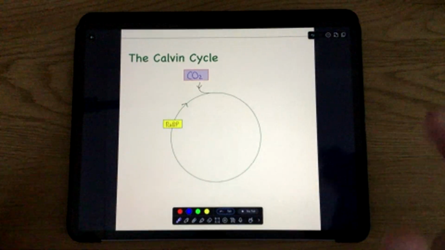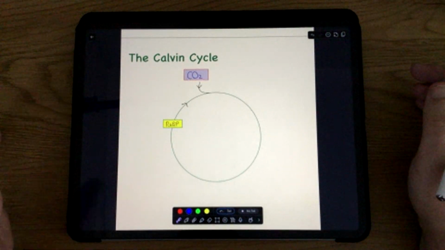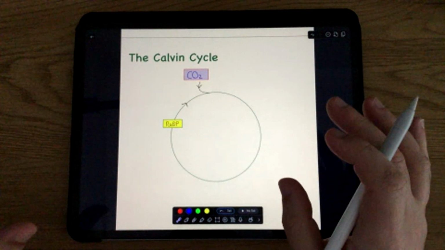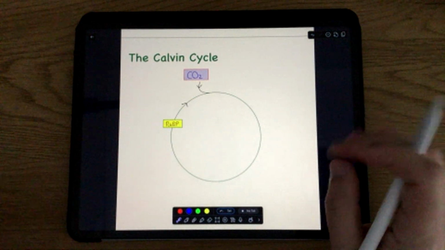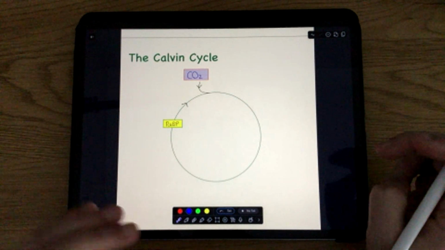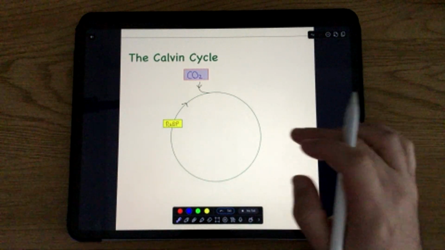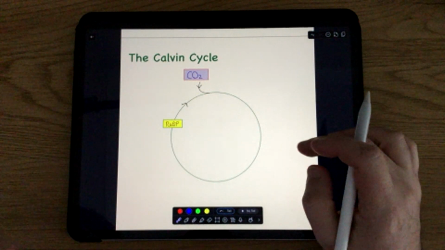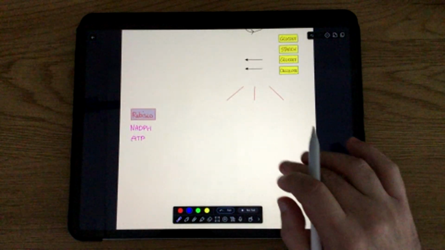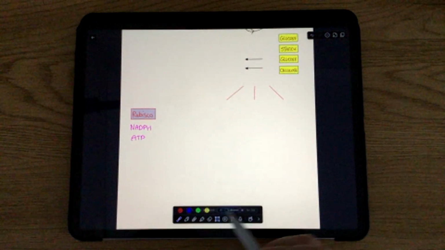So RUBP and CO2, when they come into contact with each other in higher biology, nothing happens. Okay, nothing happens at this stage. However, we need to get them to join together. So the thing that's going to join them together is the enzyme. And in this case, the enzyme is going to be Rubisco.